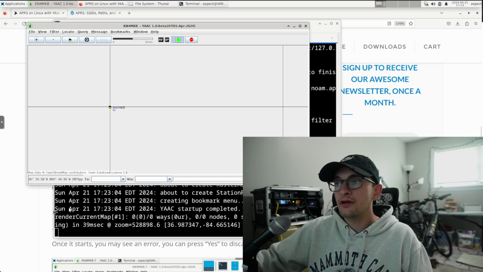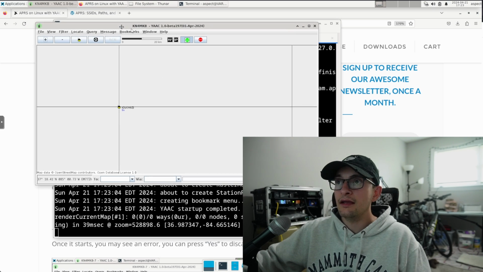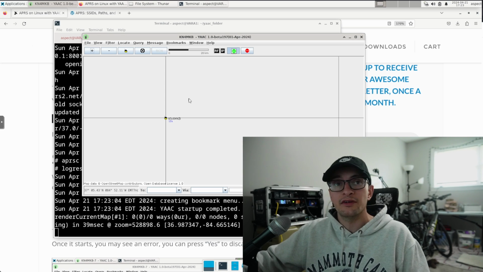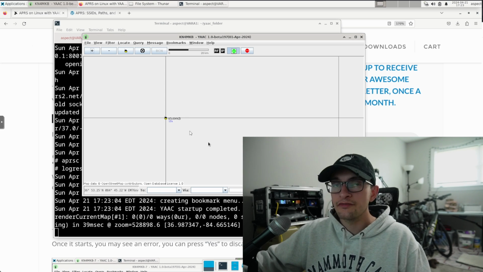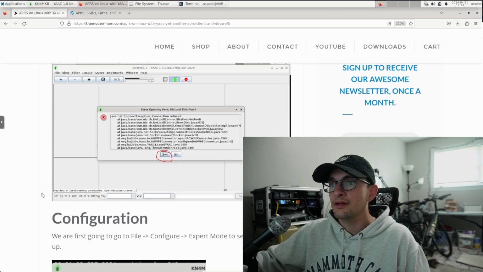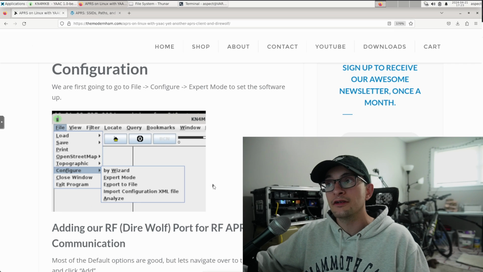Now, once it starts, you may get an error if it's your first time. It looks like it's actually pulling in a config that I already had. I tried to delete that, but apparently it didn't work. So if yours looks a little different from mine, don't worry. We're going to go through configuring it anyways. So first thing we're going to do is go to File, Configure, and Expert mode.